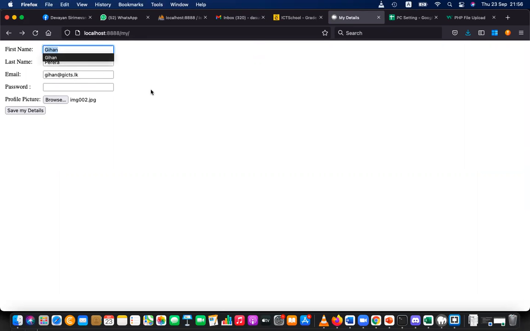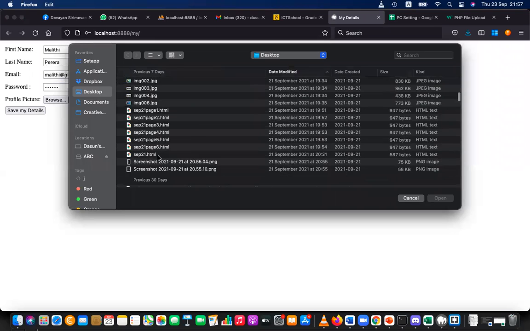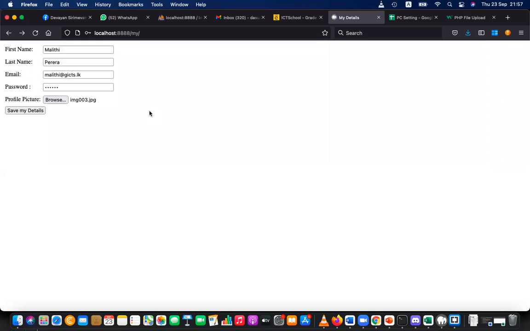Okay, as a result, so let's add another one, Maliti Pereira, maliti@gits.lk, and some password and just some other picture like picture three. The picture three is for her. Set, and you can see it's also added.